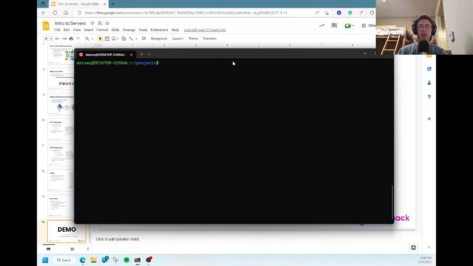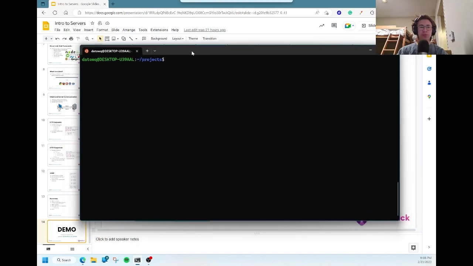So if we open up our terminal here, if you're on Windows, you can just use the File Explorer and basically make a new folder. But I'm just going to make a new folder with mkdir called test server, and we're going to go into this directory. And if we ls, there's nothing in there.